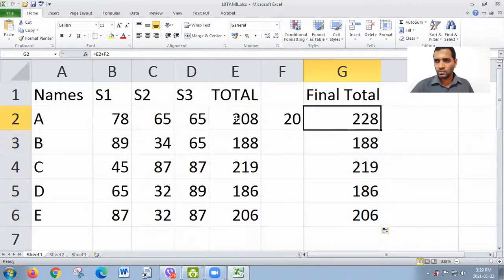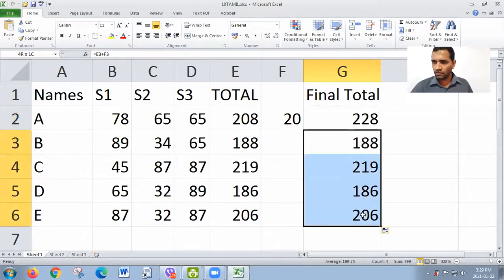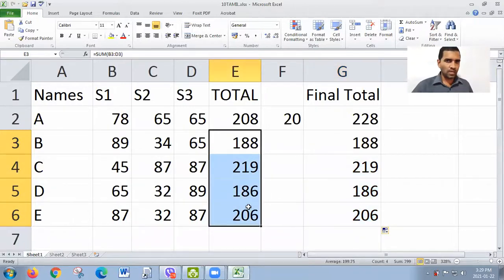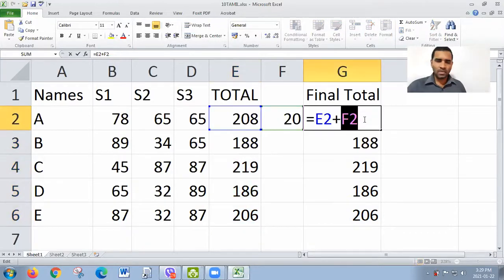It is because of these 2 figures. But look at the remaining figures. We couldn't get the expected answer. We got only the previous total, 188, 219. So let's see what happened. I'll try to explain a little quicker because you have that idea.